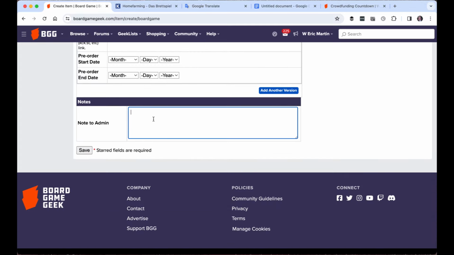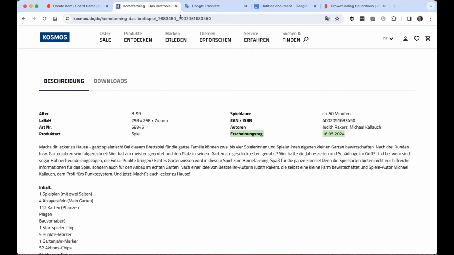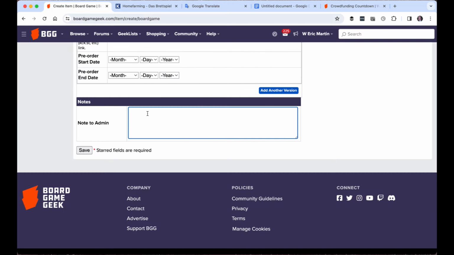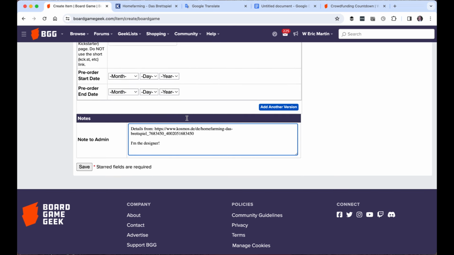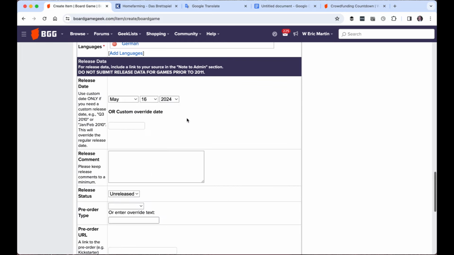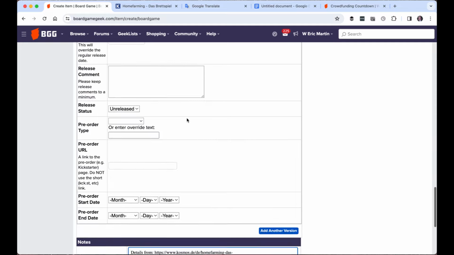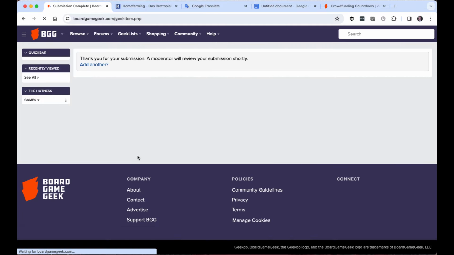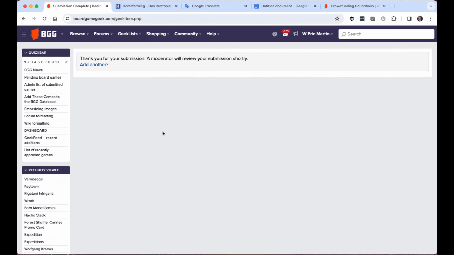And you can write a note to admin. You know, if you want, you can say details from, and you include that here. If you are with the publisher, if you are the designer, say, I'm the designer. So that way we know that you are submitting accurate information. We trust that more. We look at those notes and then take that into account when we're deciding whether to approve game listings or not. Then submit it. There you go. You submitted the listing. I forget how quickly this updates. Is it already in the cache for pending board games?